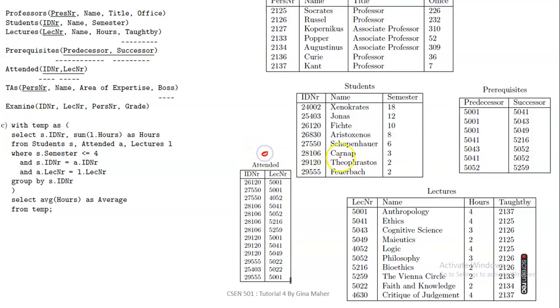So we are going to join between students, attended, and lecture, where s.semester is less than 4. So we want the students with semester less than 4, which are these 3 students, where the ID of the students equals the ID of attended. So 28106 is here, 29120 is here, and 2935 is here. Okay, and a.lecture equals l.lecture.